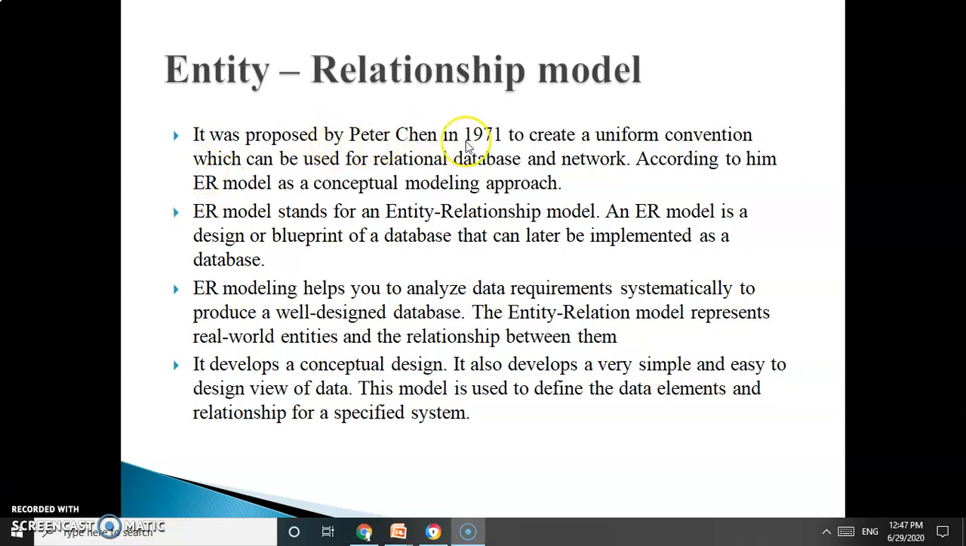It was proposed by Peter Chen in 1971 to create a uniform convention which can be used for relational database and network. According to him, ER model is a conceptual modeling approach. ER model stands for Entity Relationship Model. ER model is a design or blueprint of a database that can later be implemented as a database.